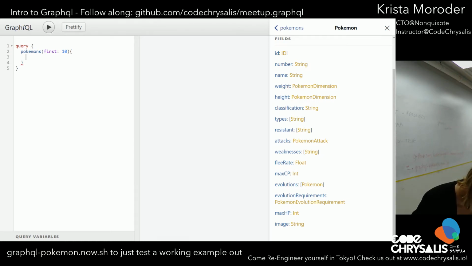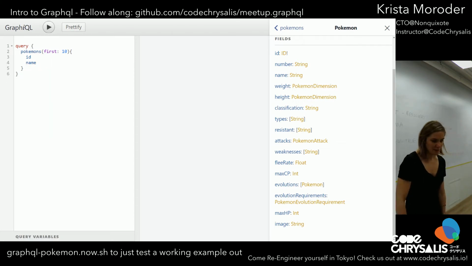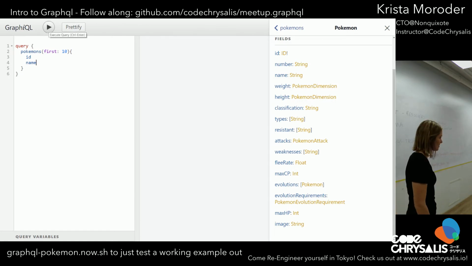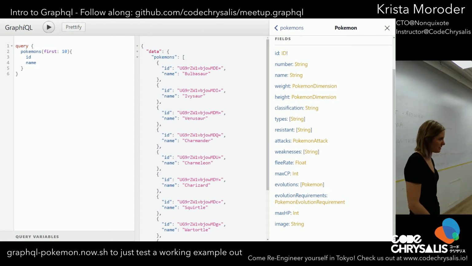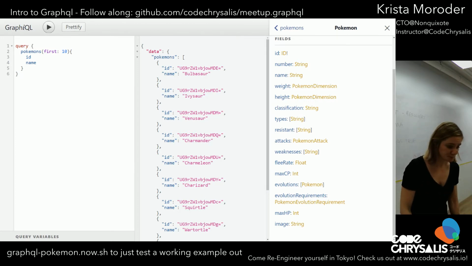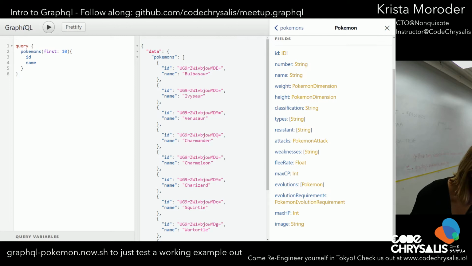All right, so I'm going to type ID. I'm going to type name. Actually, I'm going to start with just ID and name. All right. ID and name. Boom. Okay? So I got back 10 Pokemon. I got their IDs and names. So this filtering happened for me. I didn't have to get back the entire data object from the back end. That's pretty cool.